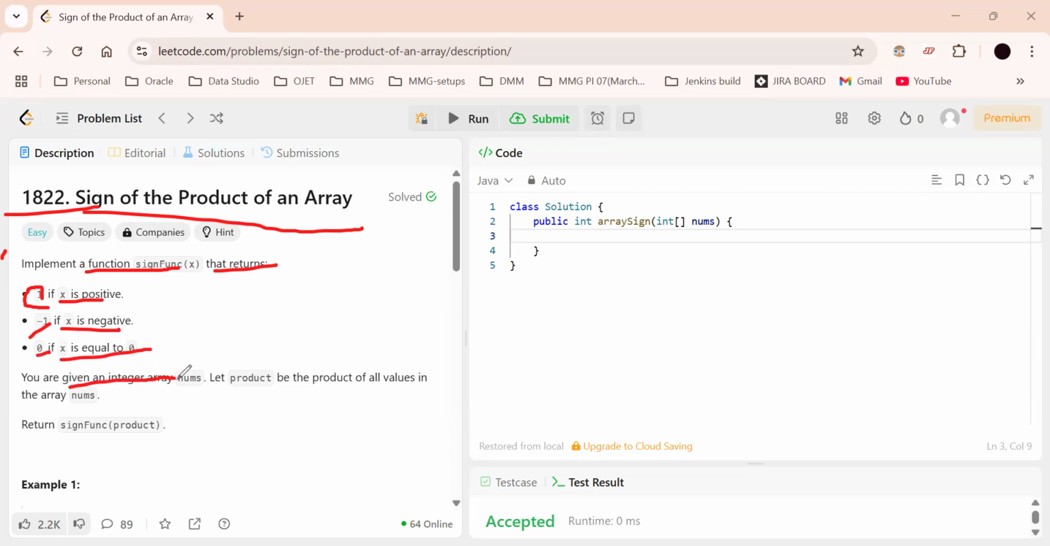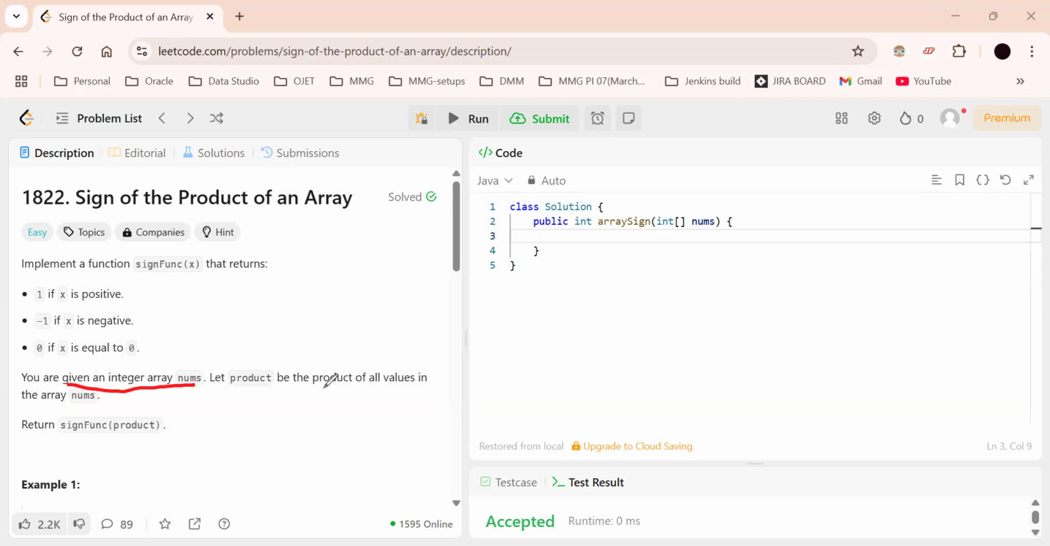You are given an integer array nums. Let product be the product of all values in the array nums. Return the sign of the product. The question is very simple, guys. We have been given an array and we need to find the product of all values in it, and return the sign of the product. If it is negative, return -1. If it is positive, return 1. If it is equal to 0, return 0. This is what we need to do.